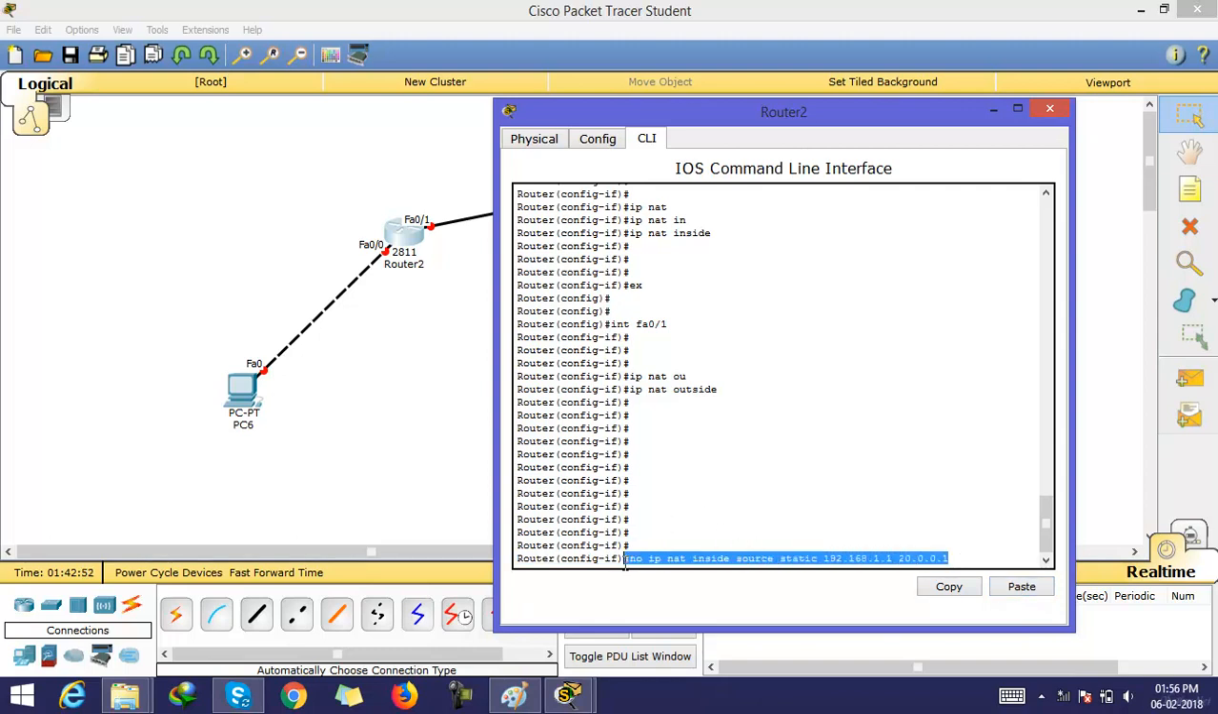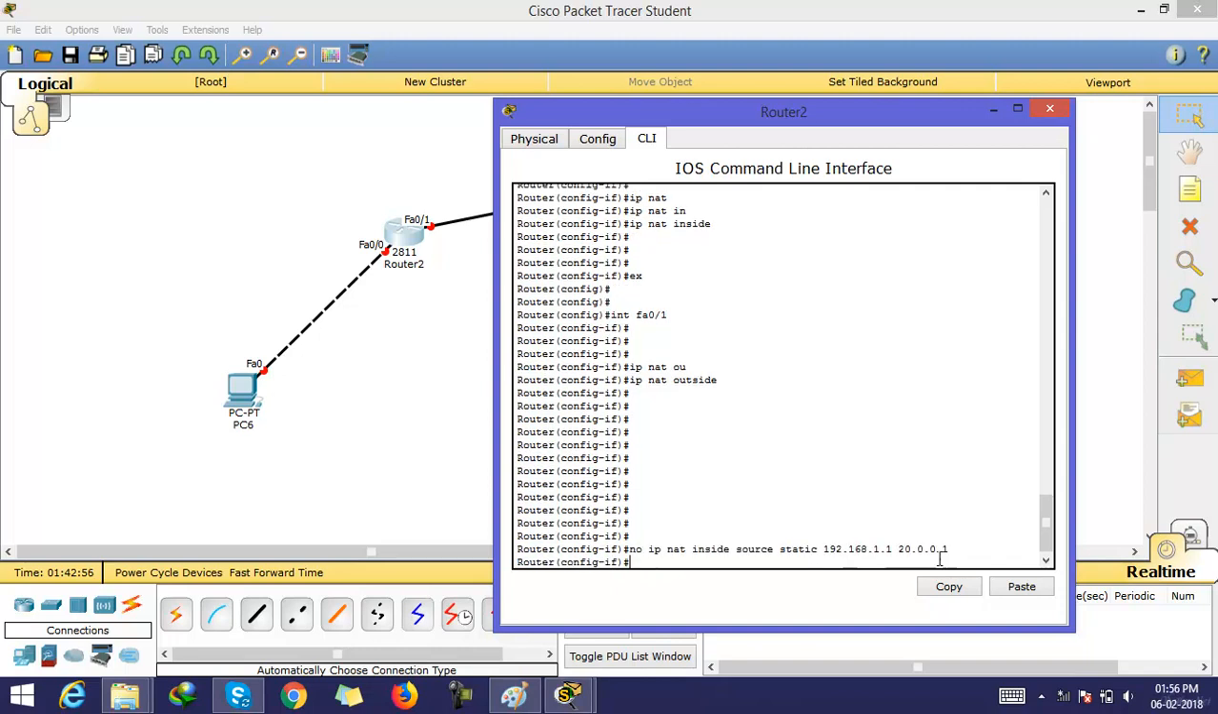Before giving the command, I know this command is the static NAT command. I'm deleting the static NAT command. Now I'm giving the dynamic NAT command. The command for dynamic NAT is IP NAT pool. We need to create a pool of IP addresses.